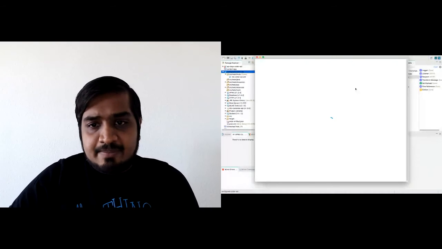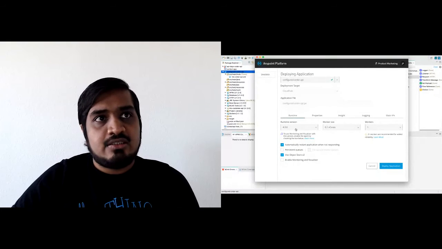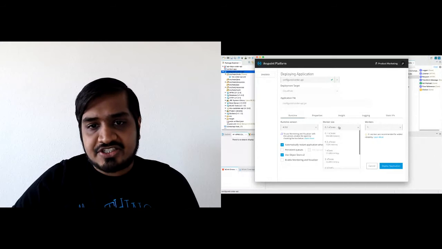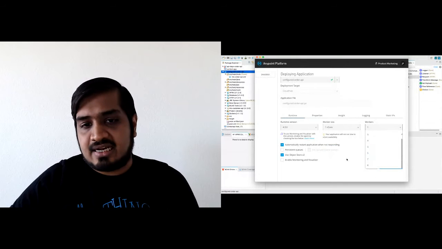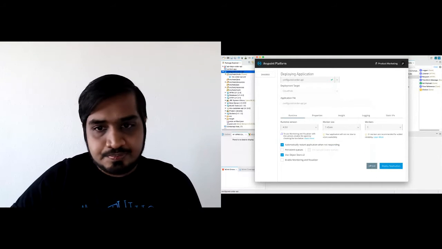It's like a deployment platform where you can deploy APIs without having to worry about the runtimes, or about all the infrastructure that you need. So I can just say, I want to run this on a 1 week core EC2 machine with 6 replicas, and Mule Anypoint Platform does all the heavy lifting for you.